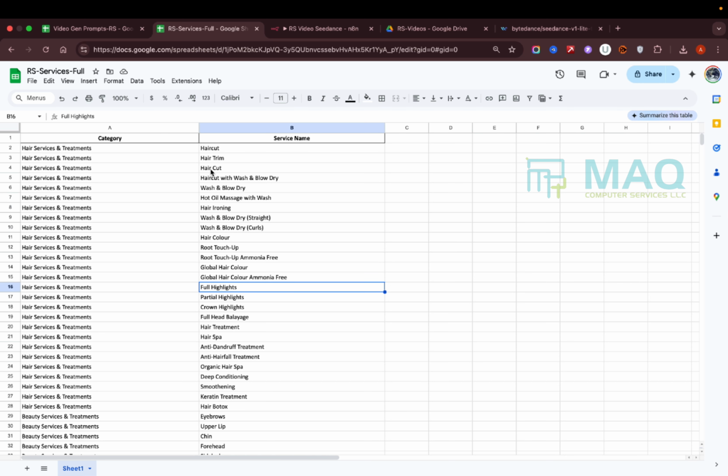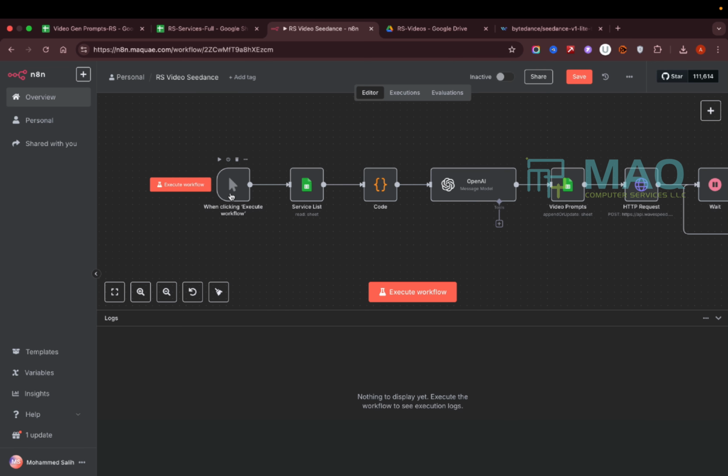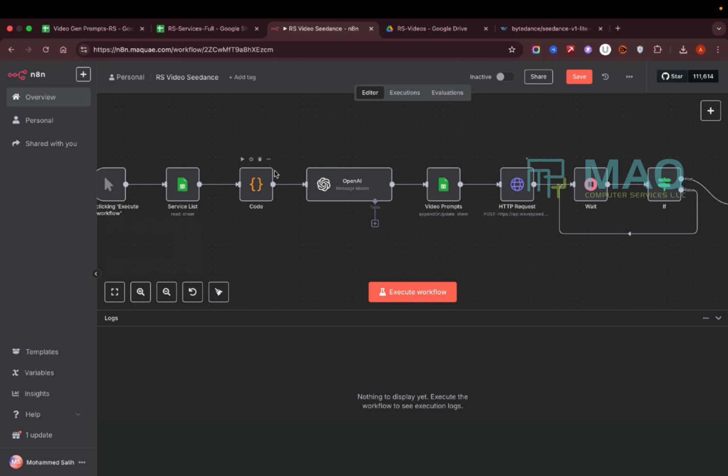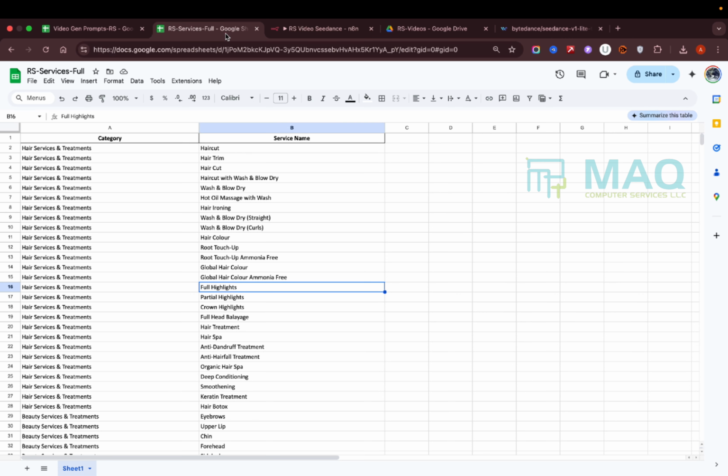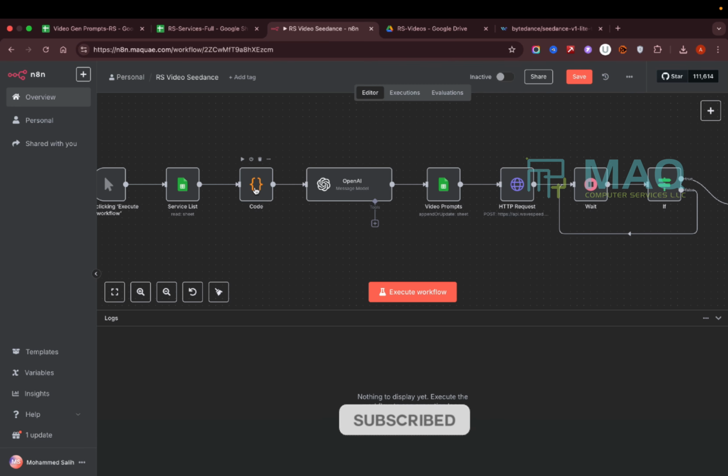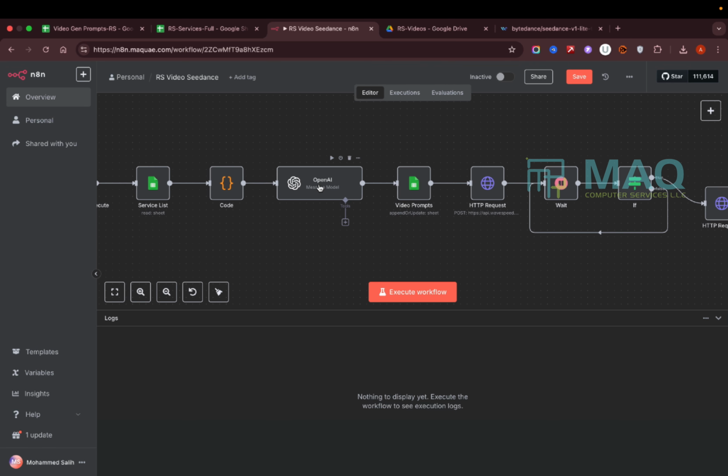We have created a Google document for this, and when we start this trigger, it will get the service details from this Google sheet. First it will load the Google sheet, and from there it will randomly select one of the services and the category, and after that it will pass it to the OpenAI model for generating the video prompt.